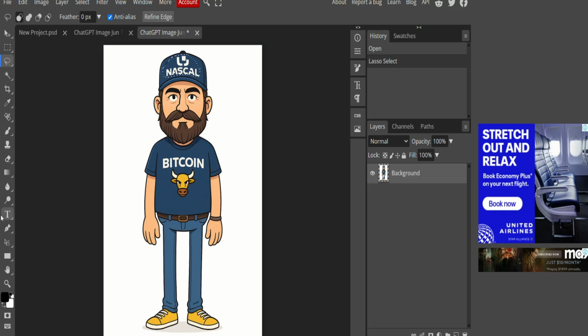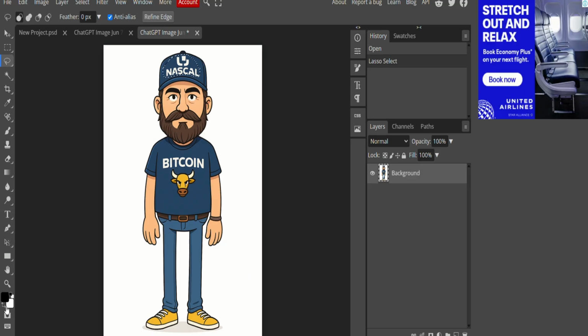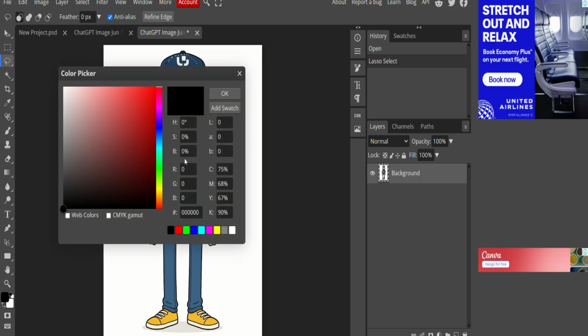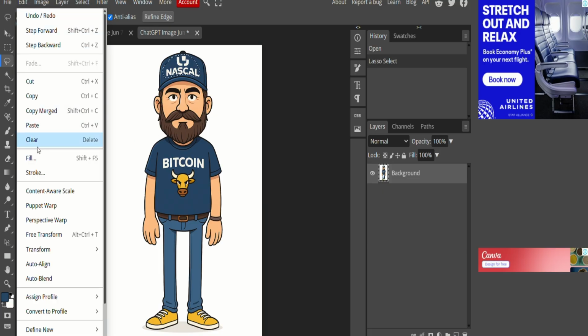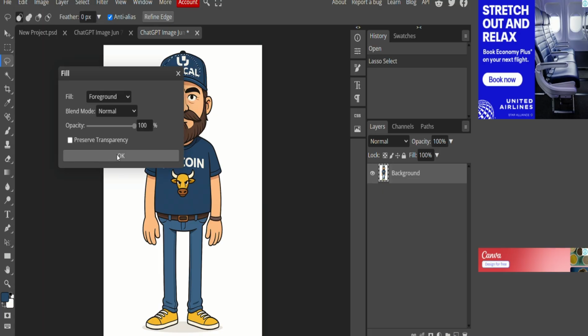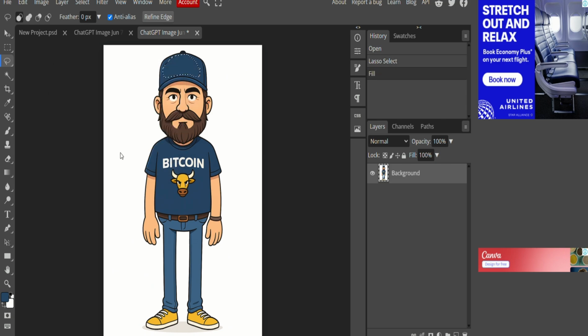I'm going to fill this selected area with the blue color from the hat. So I click on the foreground color, put the crosshair on the hat, and click the left mouse button. This changes the foreground color to the exact blue as the hat. Now I will click on Edit in the menu at the top of the screen and select Fill. The fill color should already be set to foreground, so click OK.